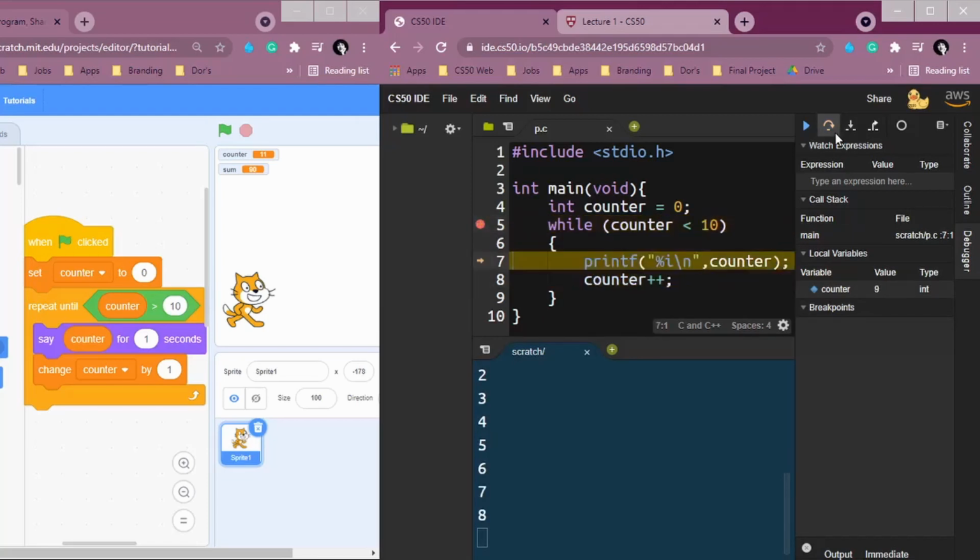So let's see, now our counter is 9. So now 10 is less than 10. No, 10 is equal to 10. So now this condition is not going to be satisfied anymore. Okay, so we're going to get out of this while loop and we end this code.